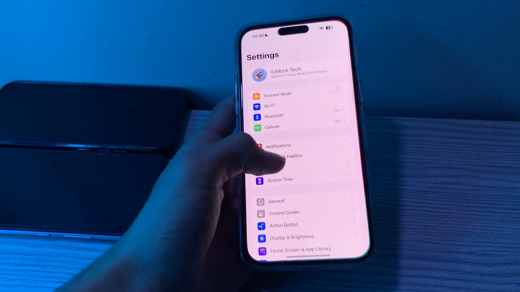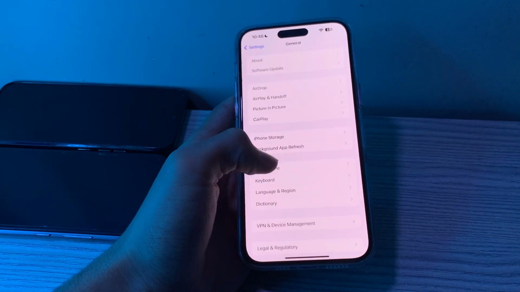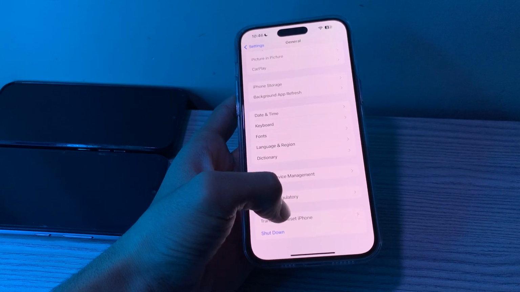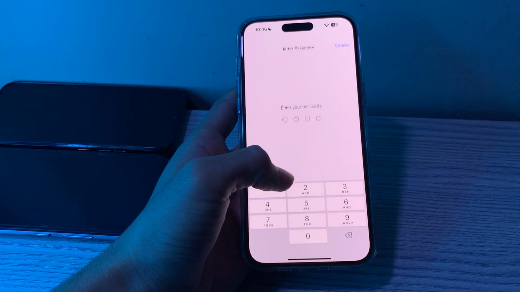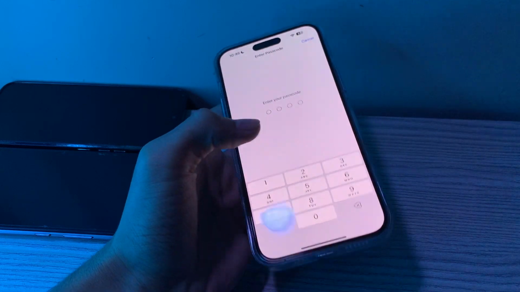So you have to open your settings, tap on General, scroll down and then tap on Transfer or Reset iPhone, tap on Reset Network Settings, enter your passcode and fix your issue.